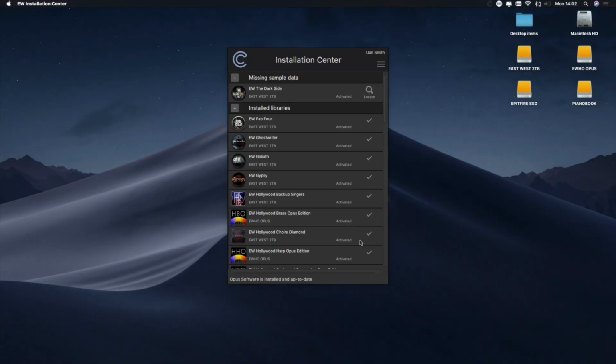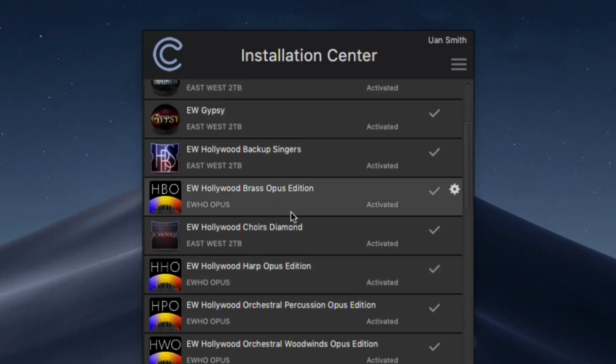I would go into your East-West installation center. You've got to check first of all that your Opus Edition library is saved in the right place. So I've actually got an SSD specifically for East-West Hollywood Orchestra Opus Edition instruments. So once you've done that, make sure that you have put in your location.